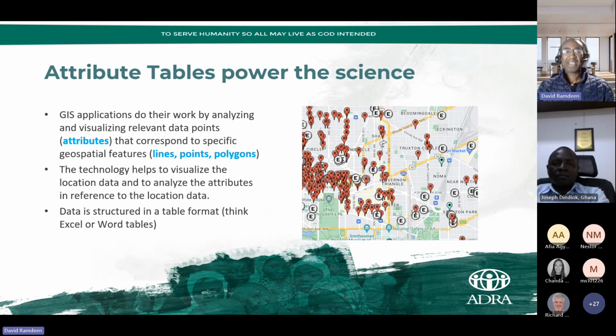So as I indicated before, the attribute tables are what power the science, and GIS applications work by analyzing and visualizing the relevant data points in that table, or the attributes, that correspond to specific geospatial features: lines, points, and polygons. For most of us who are getting started, those are going to be the primary elements or feature classes, which we'll touch on in a moment, that you work with. And the technology helps to visualize the location data and to analyze the attributes in reference to the location data within that table.